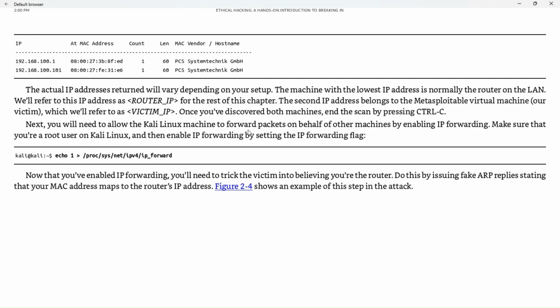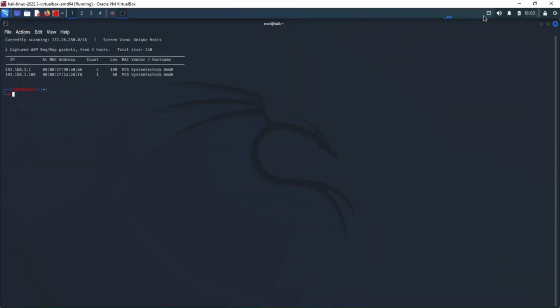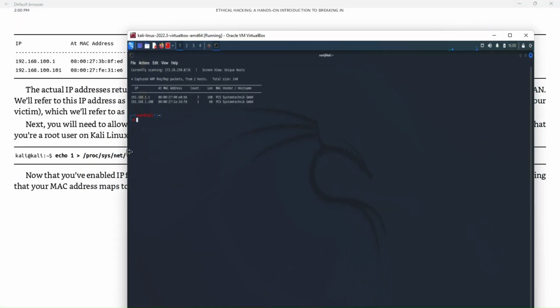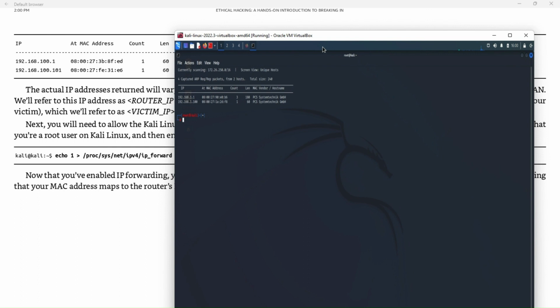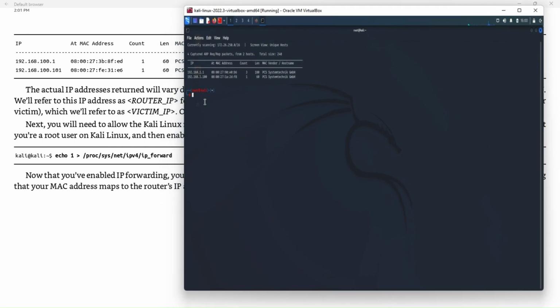Next, you'll need to allow the Kali Linux machine to forward packets on behalf of other machines by enabling IP forwarding. Make sure that you're the root user on Kali Linux and then enable IP forwarding by setting the IP forwarding flag. So we're going to use this command to enable IP forwarding, right? So what we're going to do is, I'm going to type this in because I can't see it, right? So echo, and I'm not going to go over what echo means. You're going to have to Google that.